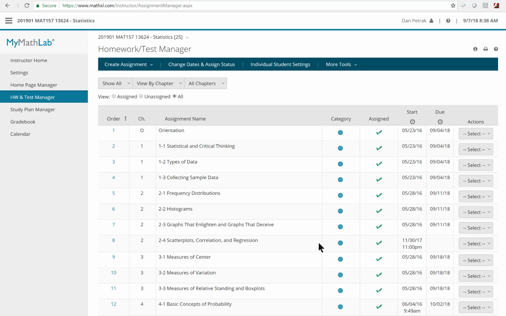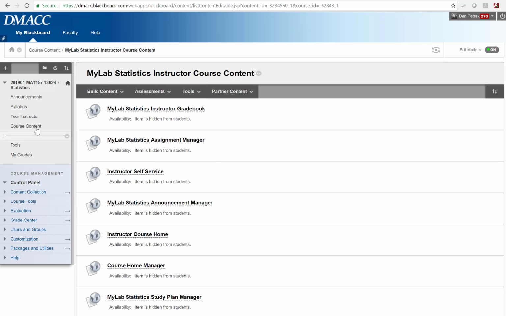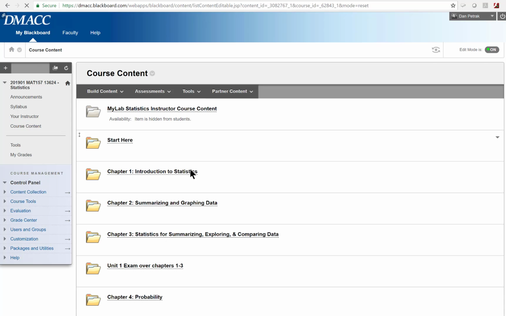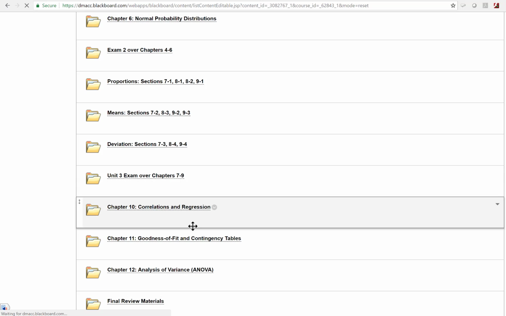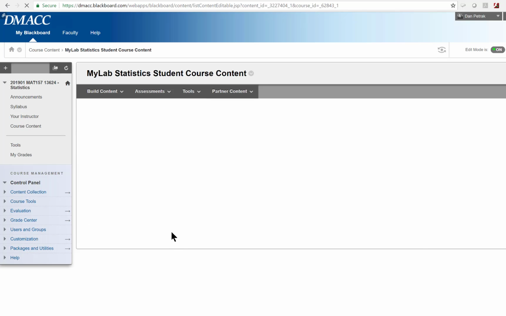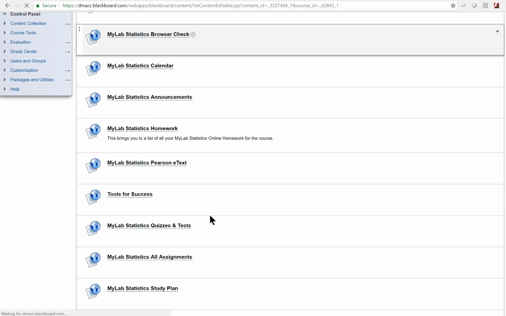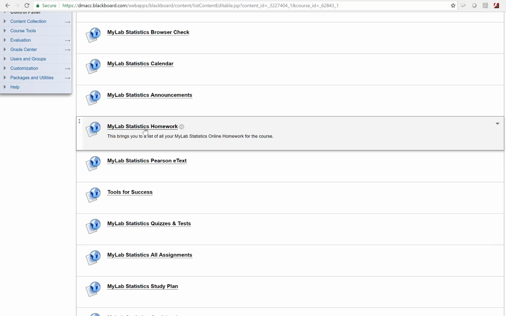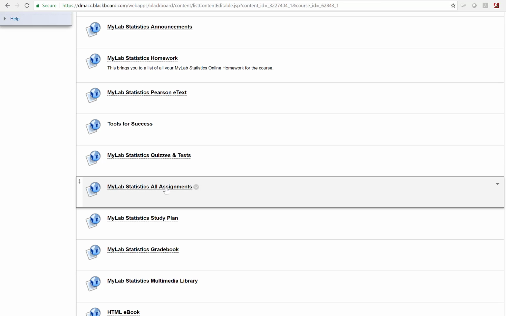Now the question is, how do I link this thing into my class? So I'm going to go back into my course content, and I'm going to go down to the student link area, which is down here. So this has a link to a bunch of the student course content. And you could just put a general link to all the assignments, and this is already created, like a link to the homework or all assignments, and you could copy this link somewhere in the course. But this is a pretty cool thing.